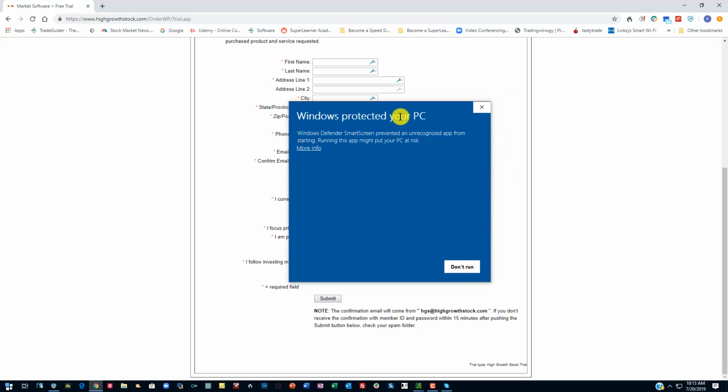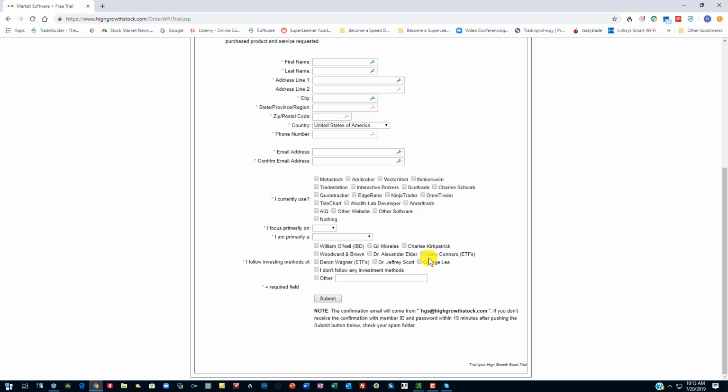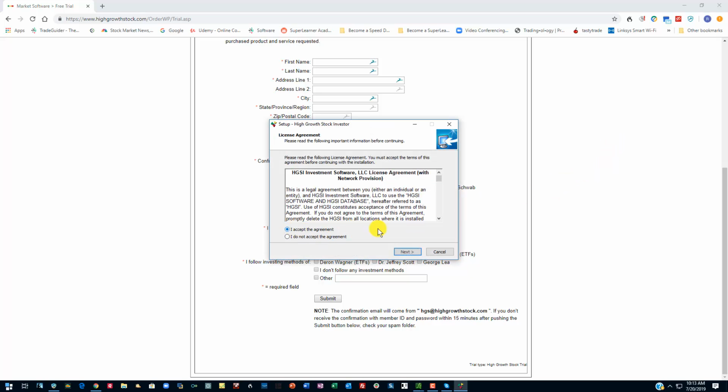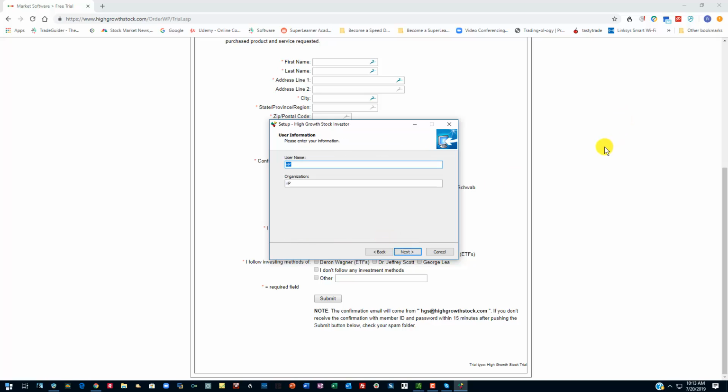If you get this message, Windows protected your PC, click on more info, run anyway. It comes up because this is an exe file, and exe files, if they're not from a reputable publisher, can cause significant damage to your computer. But this file is clean. I know that.